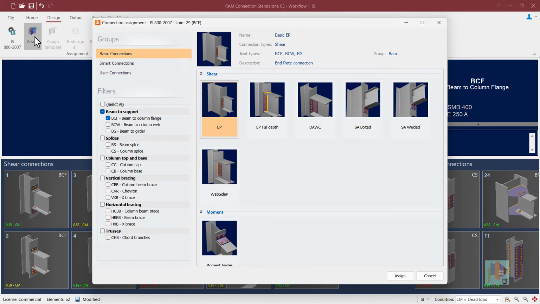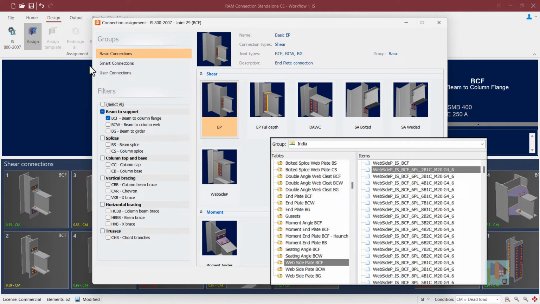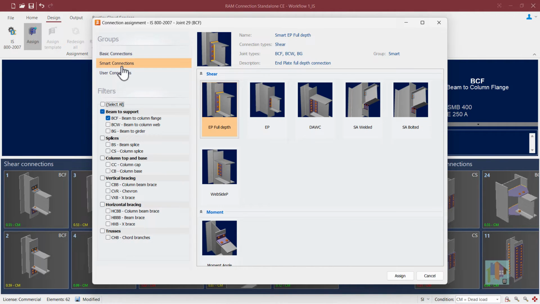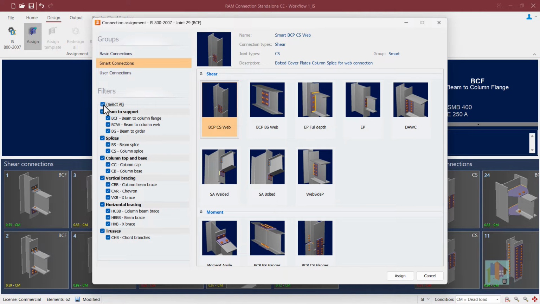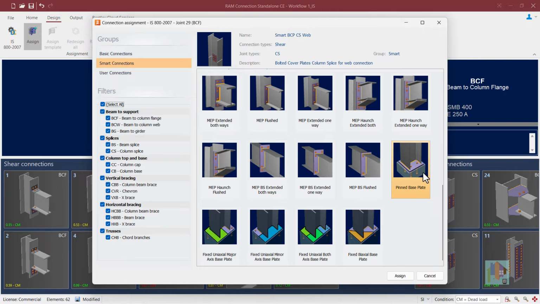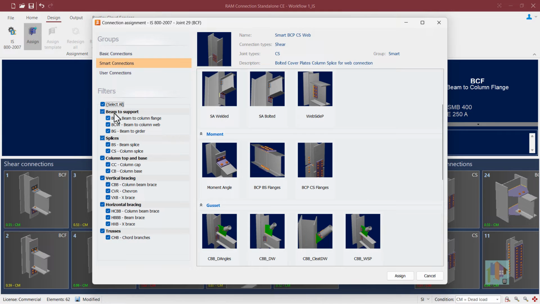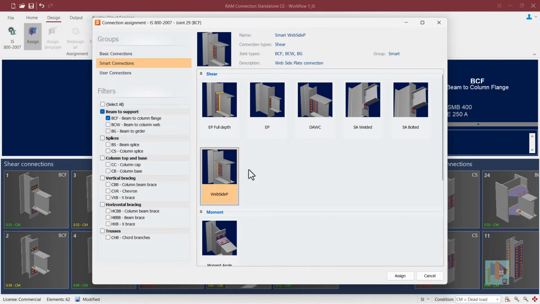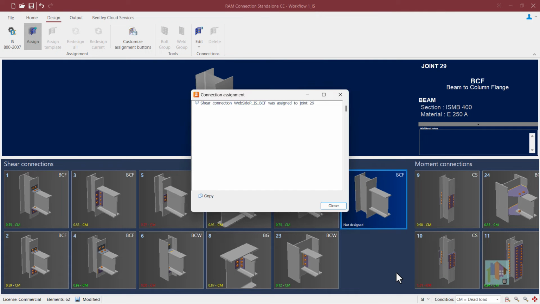As discussed earlier, either we can select this from basic connection, which will use a predefined template for design, or we can use a smart connection, where program will optimize the connection. Available templates are code dependent. There are several other templates like a gusset connection or base plate connection which are not relevant to this joint. All those irrelevant connection templates are already filtered out. We can select web side plate template and assign it to this joint.